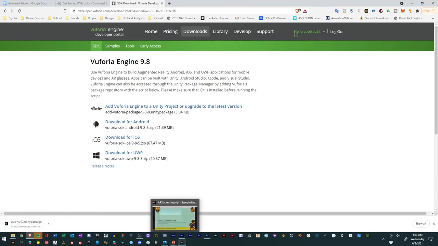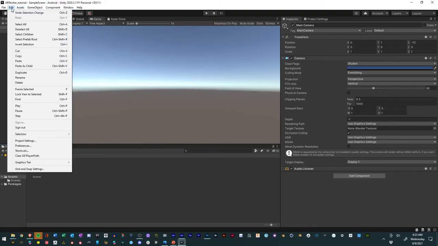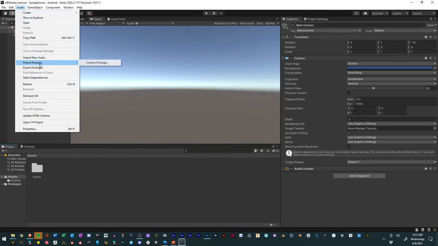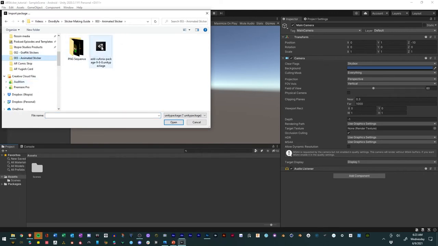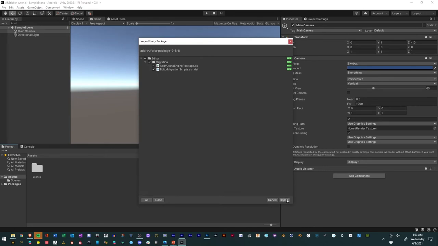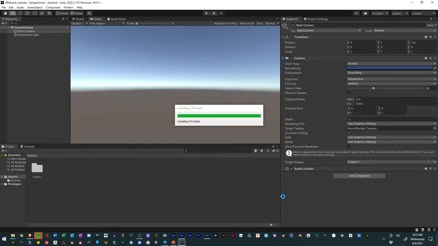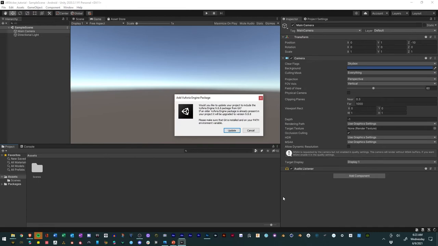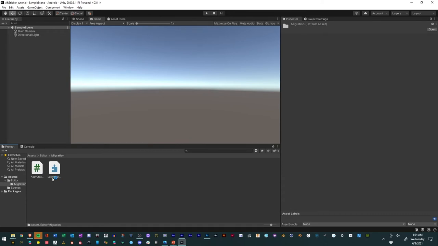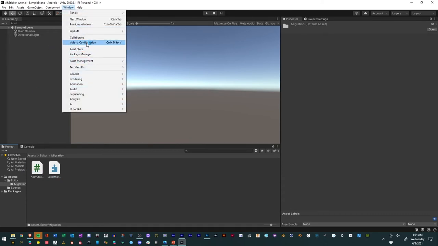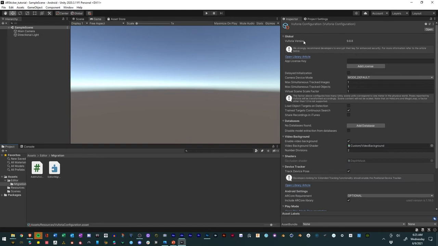After you do that, we go to Unity again, and then we'll go to assets and then import package, custom package. From there, we'll go to where we downloaded the Vuforia package. Then we'll click import, and then we'll click update. Now that we have that done, we can go to the editor to make sure that the file's added. And then we could go to the Vuforia configuration right here, and this is where our settings are.